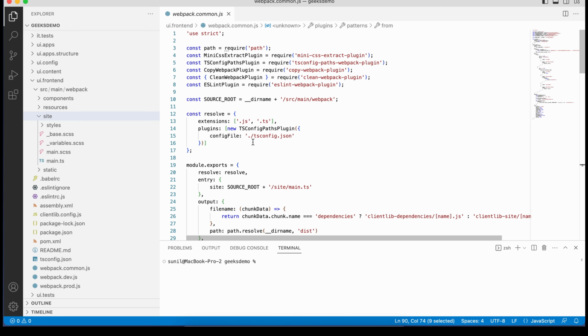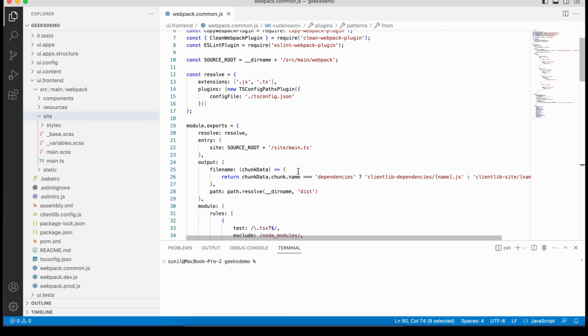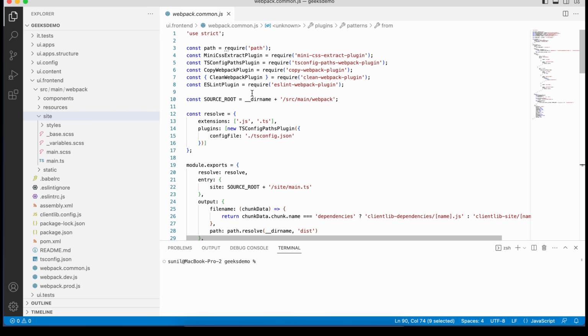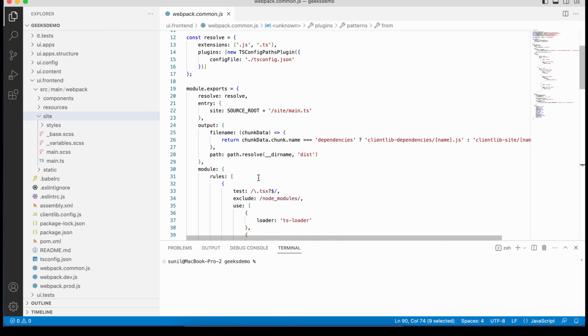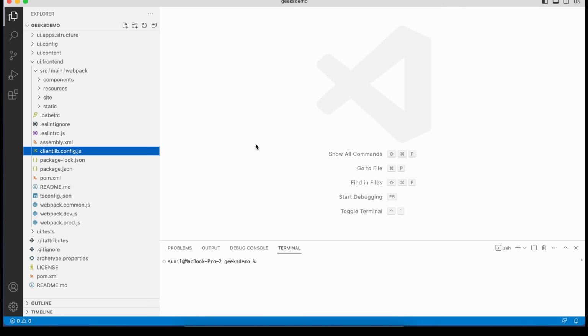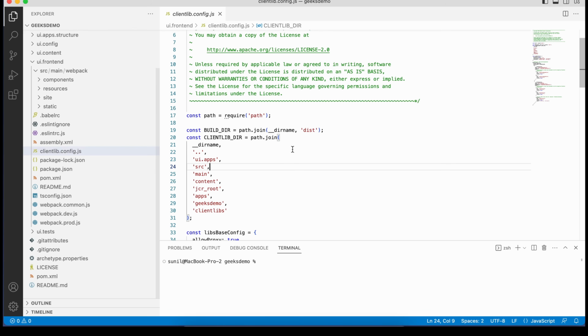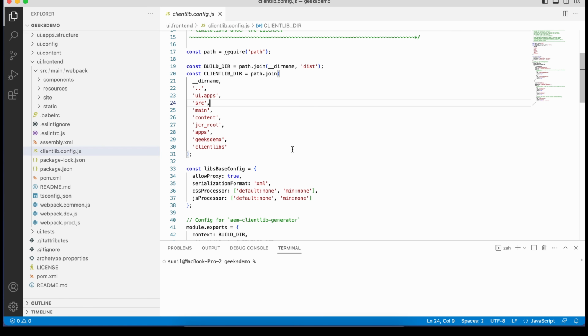webpack.commons.js. This defines what is needed: these are plugins, what is the path, root path, what is the entry, what is the output. If you want to change it, you can do it here. So this file is important for Webpack. Now another file which is important, which tells about the client library. So you will find a clientlib.config.js. This file is important for client libraries.